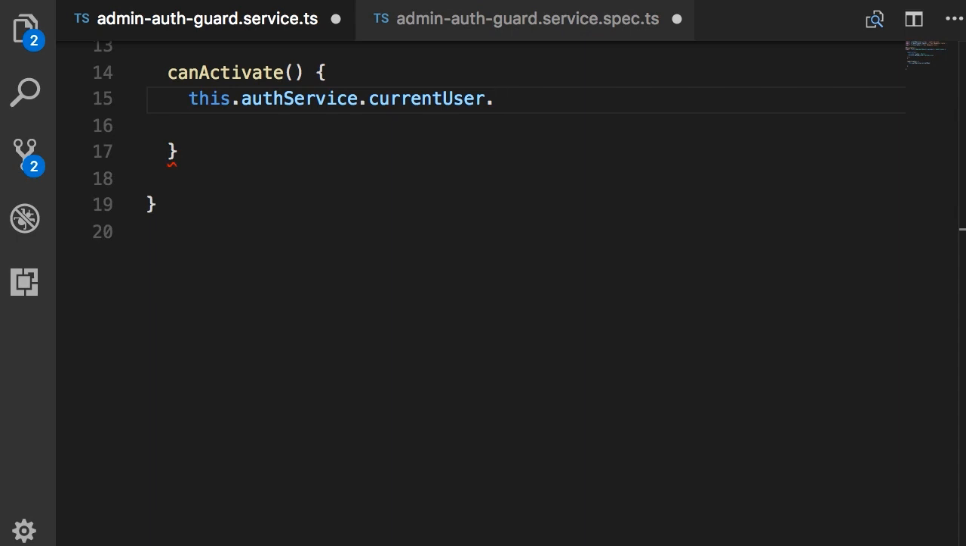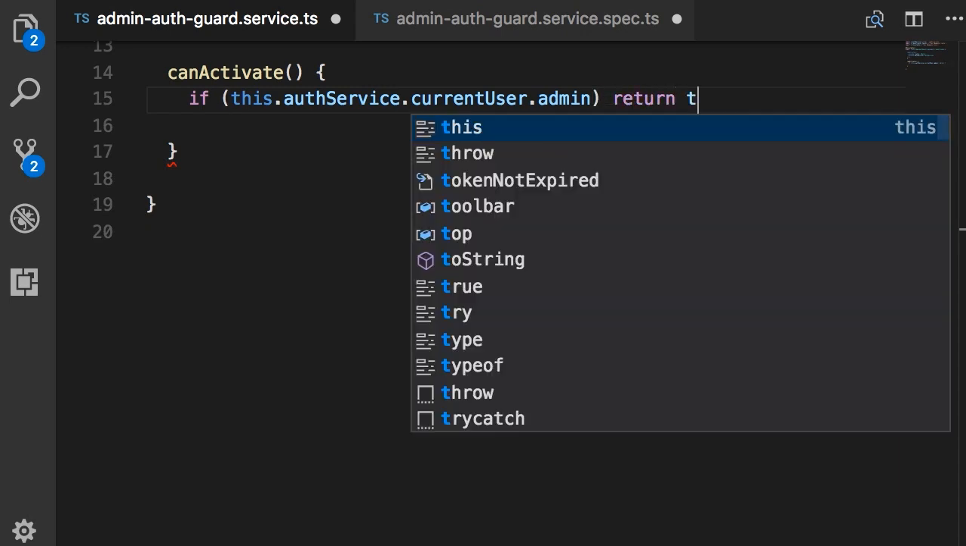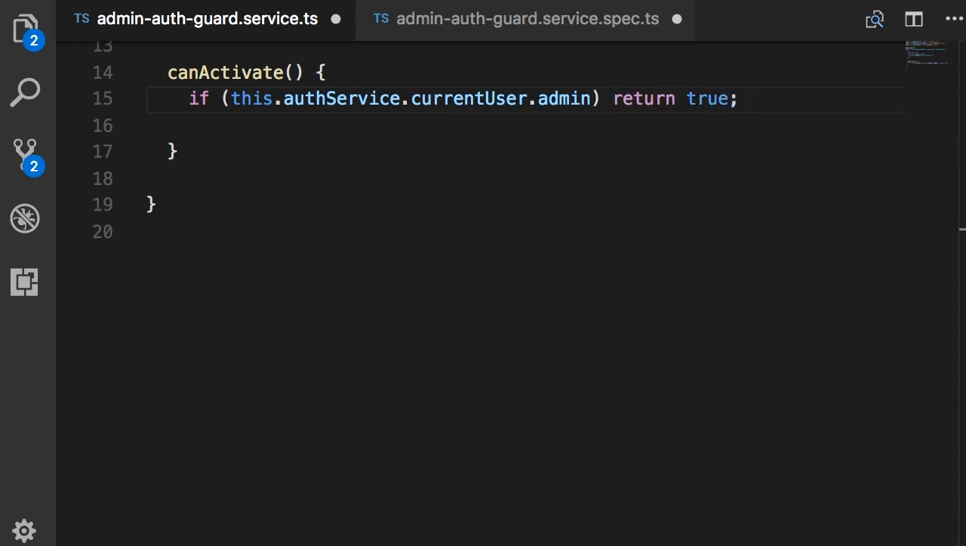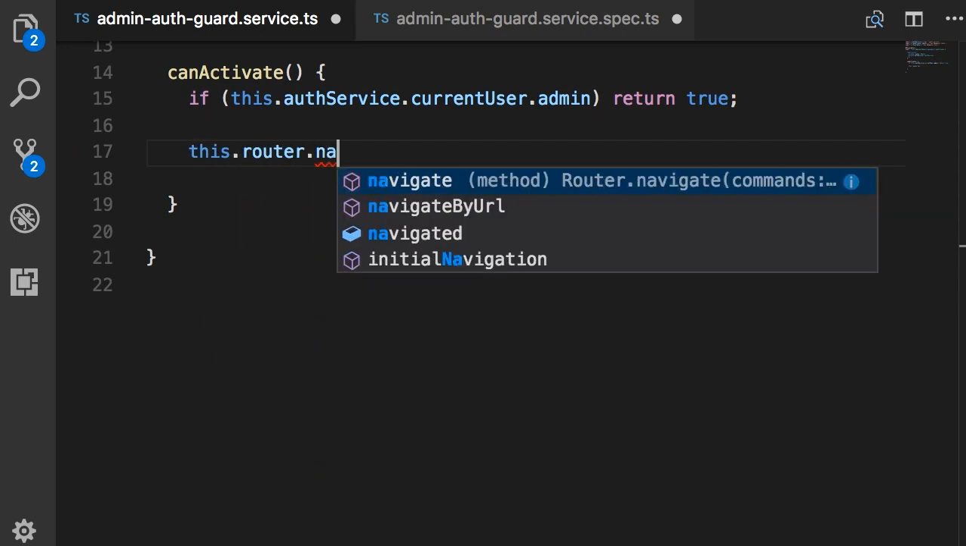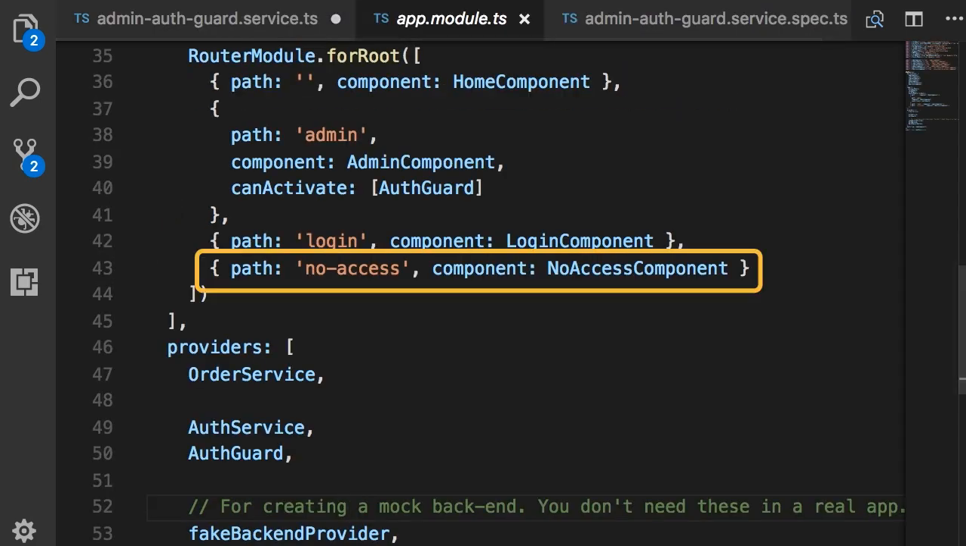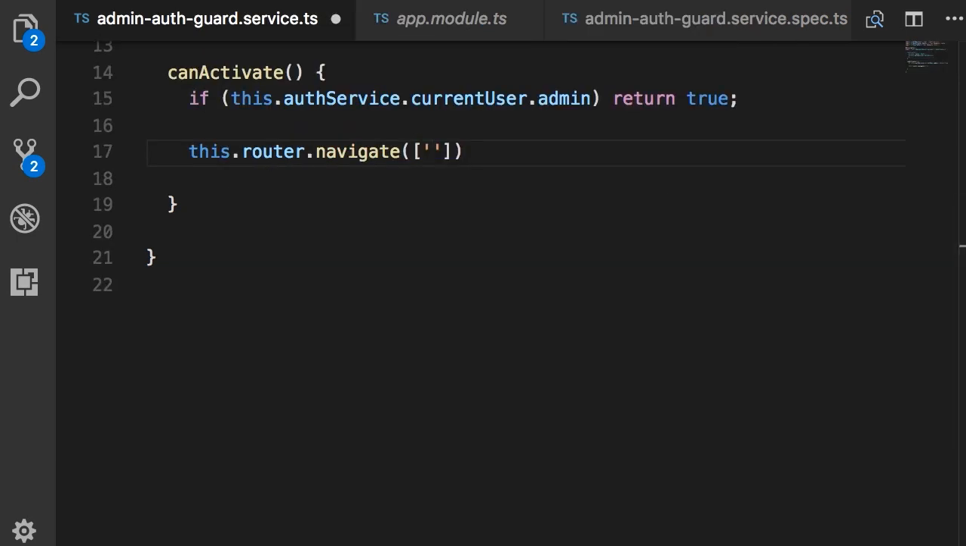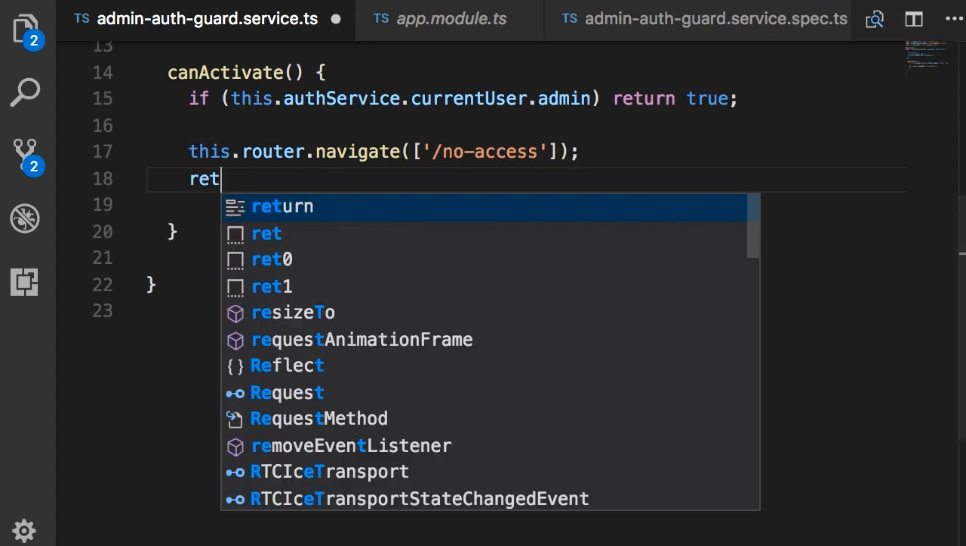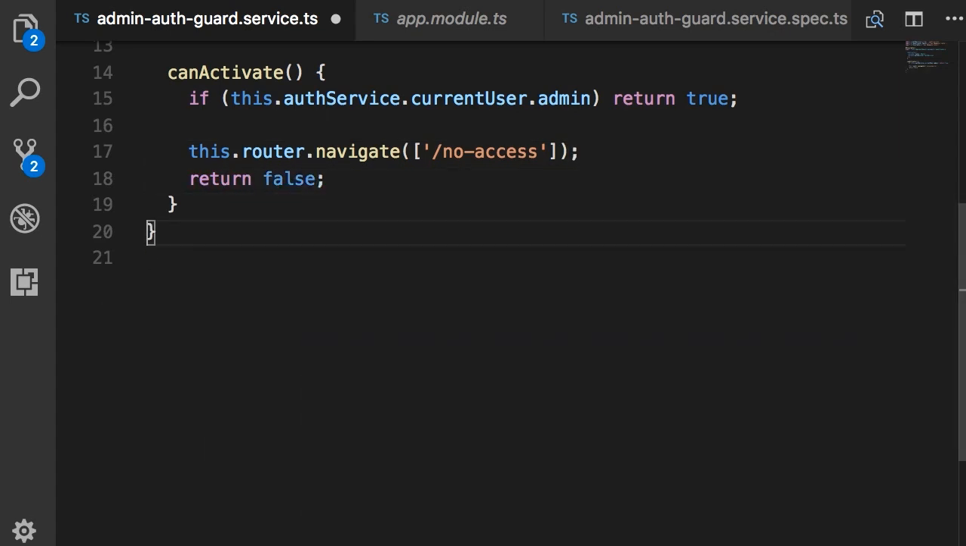So here, if currentUser.admin is true, we should return true. So the user can access this route. Otherwise, we want to navigate them to a permission denied page. So this.router.navigate. Now we have a route called no access. Let's verify this. So app.module. Here's the route, no access. Okay. Now back to our new route guard. So we're going to send them here, no access. And finally return false. That's all we have to do.